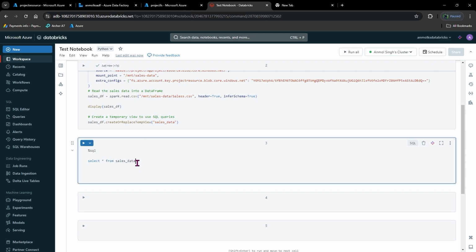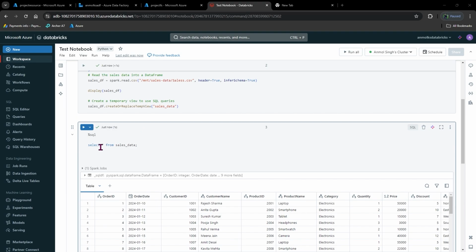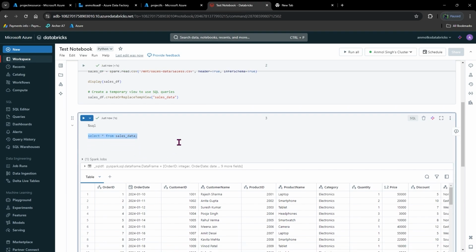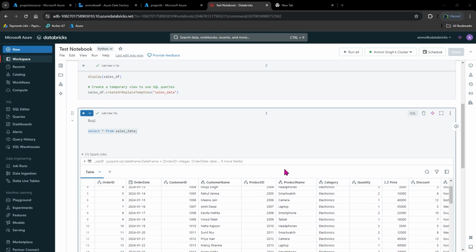So just do select star from sales data and try to run this cell. This time you should be able to see the records. So you can see we are just querying just like our SQL. Okay, so after this, what we want to do is some useful queries, some useful transformations. First, let's see what table we have.